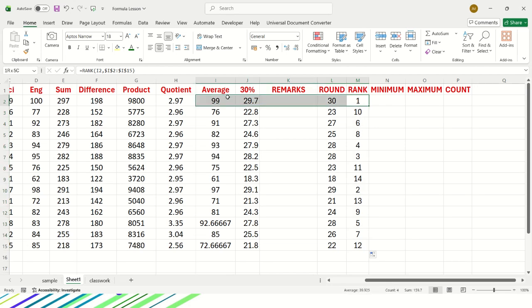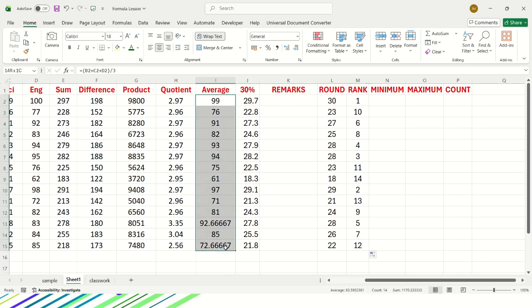See? Rank 1, correct, 99. Rank 2 should be 97, correct. Rank 3 should be 94, correct. So that is ranking. Now minimum, which among has the least or the smallest value? The smallest value that we have here is 61. That is the minimum. The maximum is the value which has the greatest value, which is 99. Count is to count the number of values that is being entered.